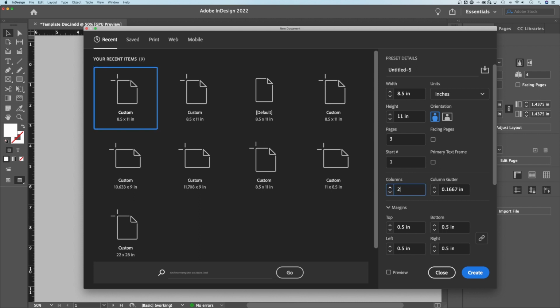So let's say I wanted a two-column layout. The column gutter is the space between columns. So maybe I want that to be a quarter inch. So I've got 0.25 and I've got two columns. My margins are at a half inch and I can hit Create.